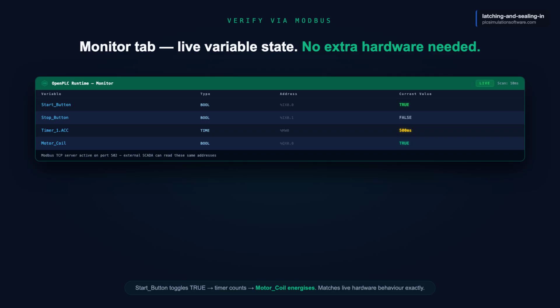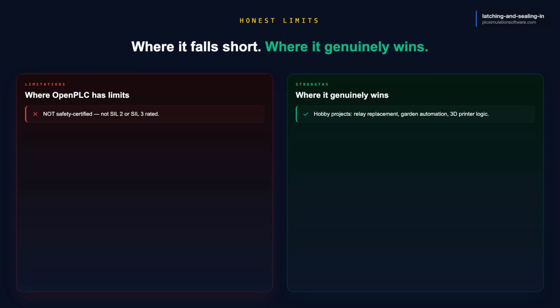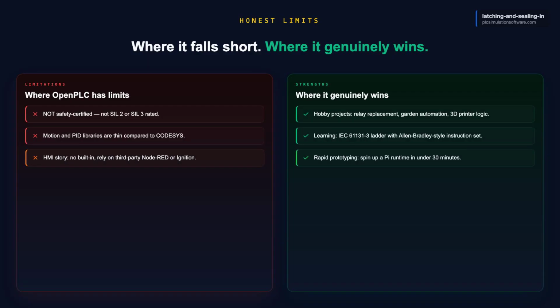OpenPLC has honest limits. The runtime is not certified for SIL-rated safety applications. It will not pass an audit at a pharmaceutical or food and beverage plant that demands TÜV certification. The motion control library is thinner than commercial vendors. PID auto-tuning is basic. HMI integration with the major SCADA platforms is not seamless. For production builds in those environments, commercial vendors win on the certification side alone.